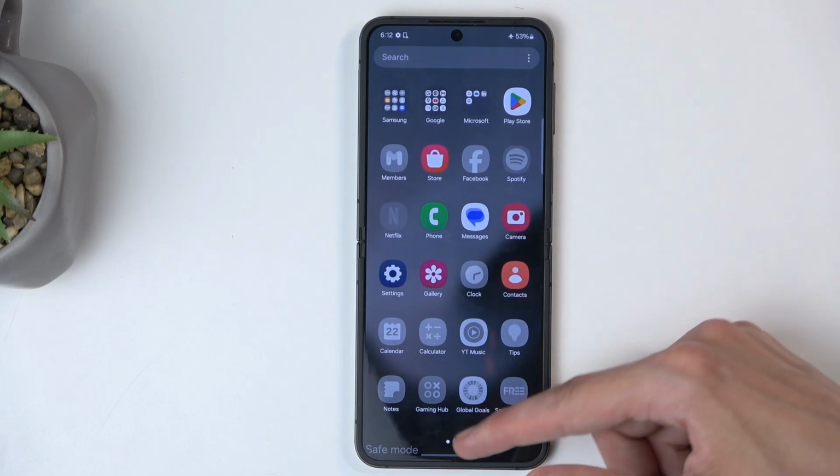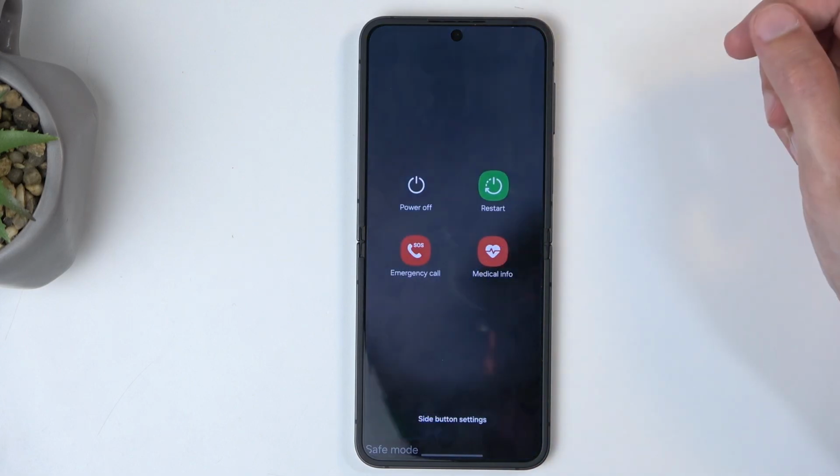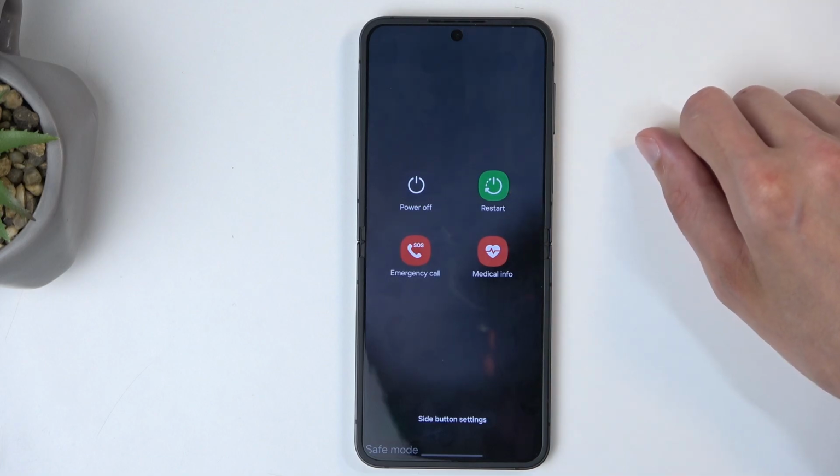Anyway, once you're done troubleshooting your phone and you want to go back to the normal one, pull down your notifications again, select the power button once more, and this time around just choose restart. When the device boots back up, it automatically goes back to the normal mode.